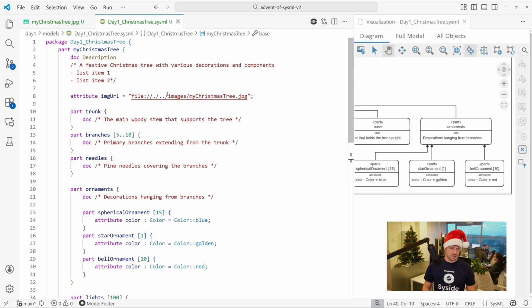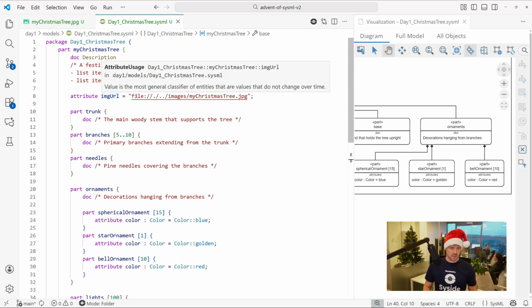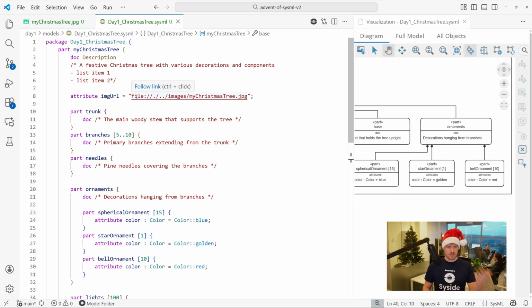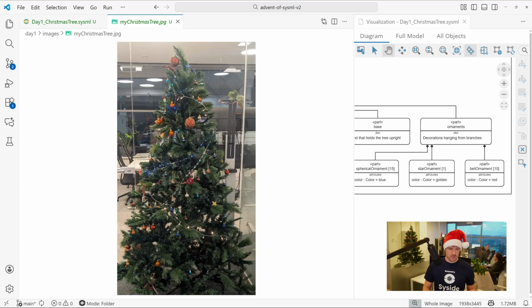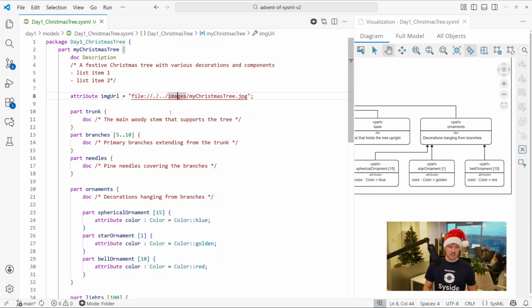And one more final thing is we can add file links, web links, etc. into the model, and they are quite easy to navigate because we can close that tab. So we hover it, we control click, it opens the local file on my system. So it could be image, it could be a diagram exported from somewhere else, it could be some relevant documentation, PDF, etc. Very good. So there you have it, a first SysML v2 model built in minutes with Syside.